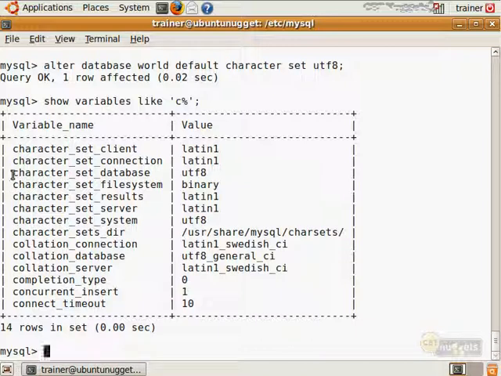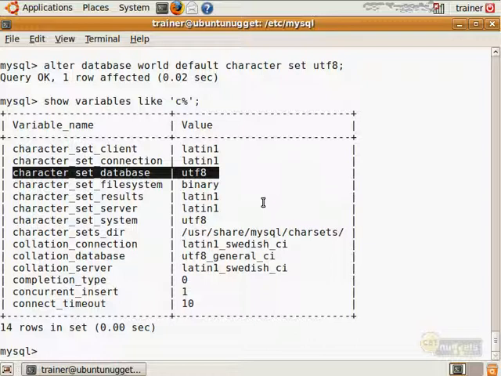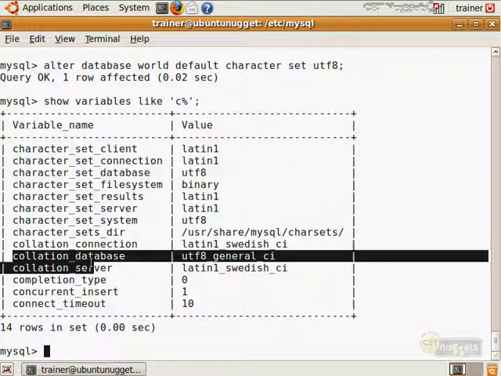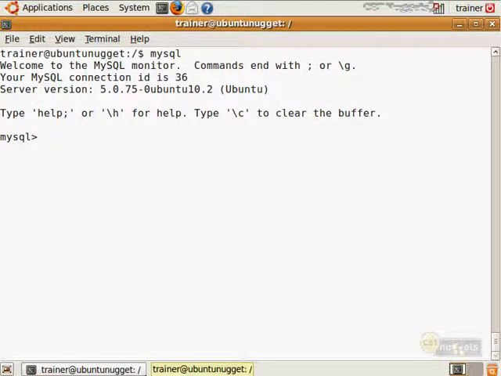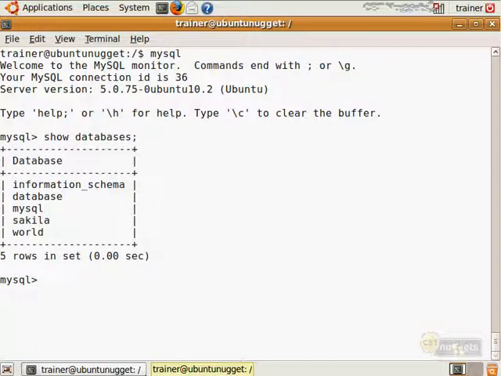And let's look at character set database. Sure enough, it's now set to UTF-8. And collation database is showing UTF-8 General CI. In the next exercise, actually the last exercise of this demo, I'm going to show you how to rename a MySQL database. In this case, we're going to rename the world database to New World.